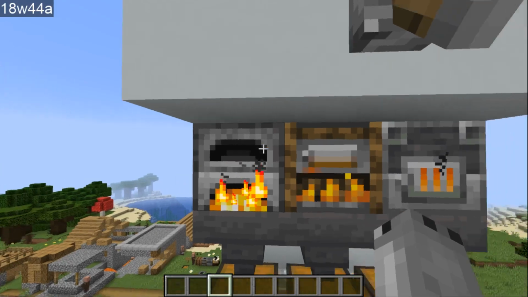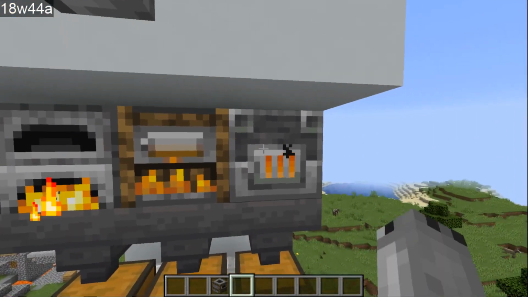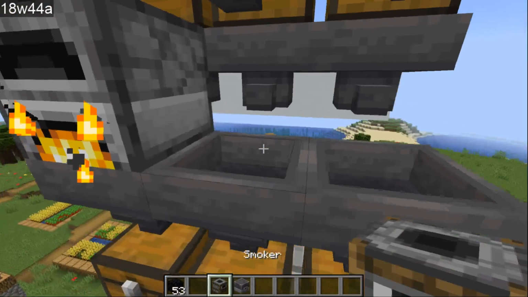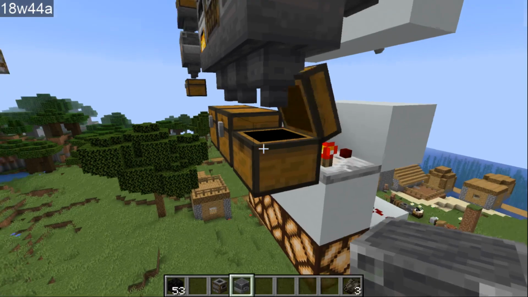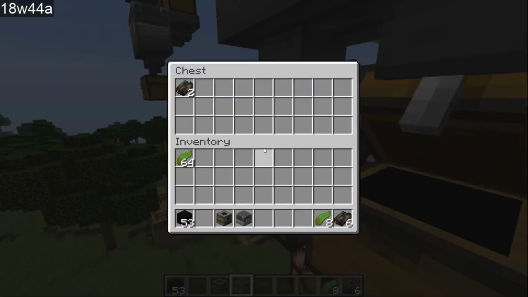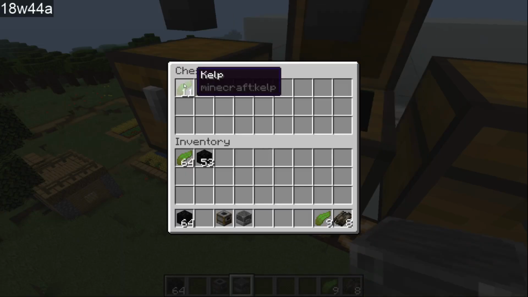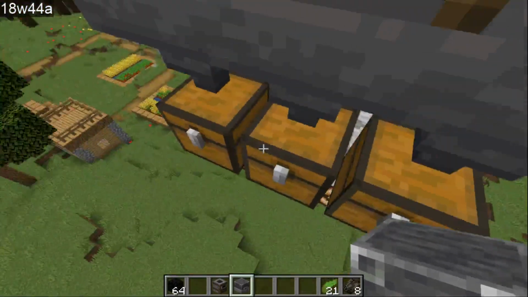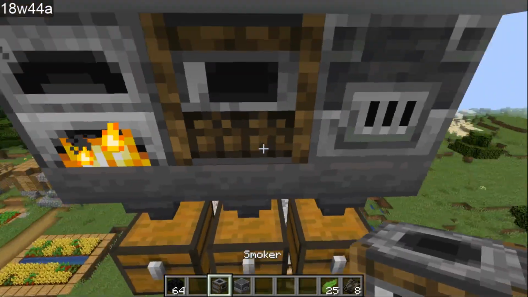So what I'm going to do is take the kelp out of that, and I will grab the smoker and the blast furnace, and let's just break those. And let's put the smoker and that back. I'm just going to clear out these chests. Come on, let's take stuff out. Stop smelting. What are you doing? So let's also grab a smoker, put the smoker back.